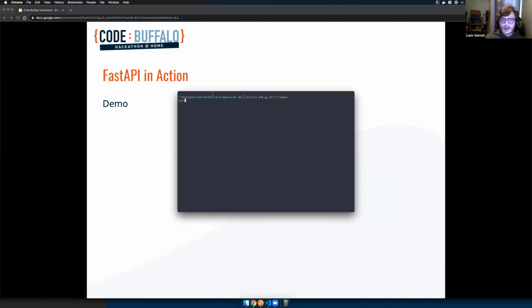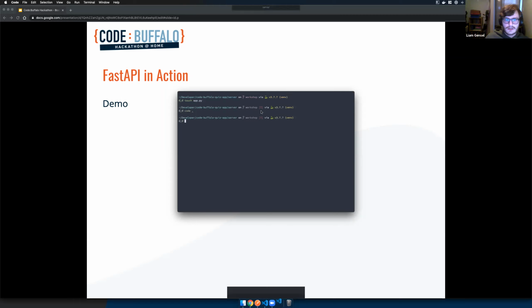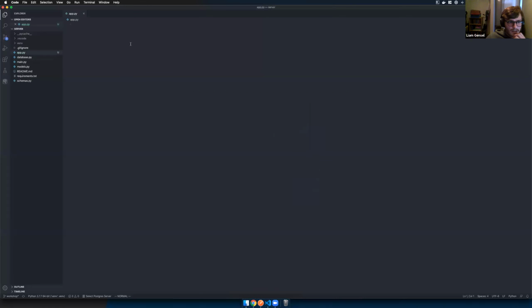To start, I went into the Buffalo Quiz app repository I had everyone install, and just went into the server folder, and I activated my Python virtual environment and did all the installs and everything. So what I'm going to do is create a new file called app.py. And we're just going to open that up in our text editor here.